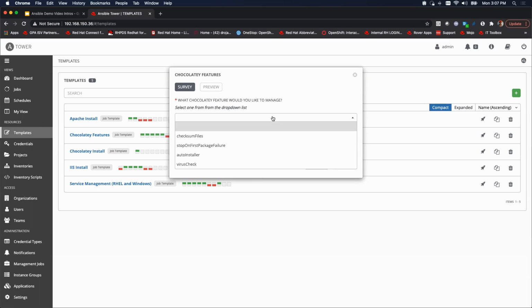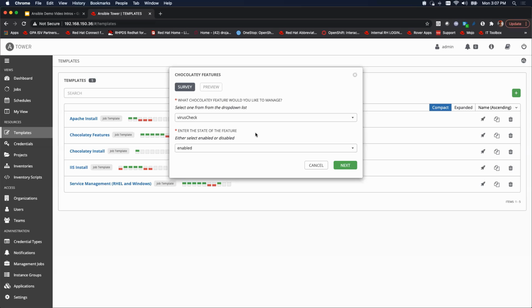All right, so let's take a look at this. We have different parameters for different features that we can enable or disable in Chocolatey. We're gonna do virus check today, right? That's a popular one. We wanna make sure we're clear of viruses and Chocolatey can help us with that. And we could disable or enable. In this case, we're going to enable it, right?